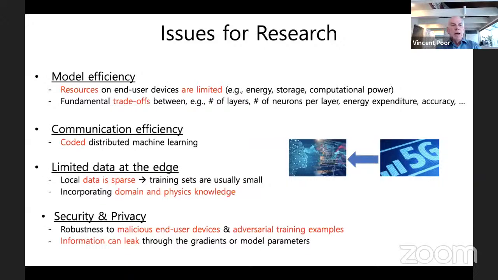First of all, I didn't really talk much about the limited resources on the end user devices. We talked about the limited spectrum, but of course, at the end user devices, there are limited resources. These are cell phones or even IoT devices where the resources are very limited. So energy, storage, computational power, and so forth. So there are a lot of trade-offs between the number of layers, number of neurons per layer in neural networks, how much energy can be expended, accuracy that we want to demand, and so forth. How big of a model do we need to train, and how much energy and computing power do we have to train them?